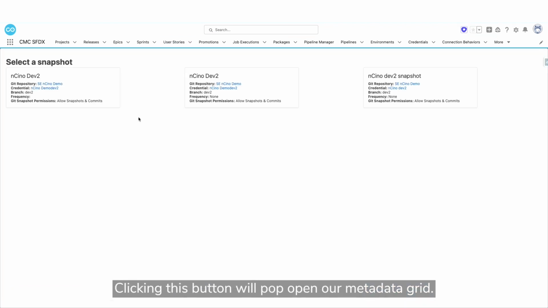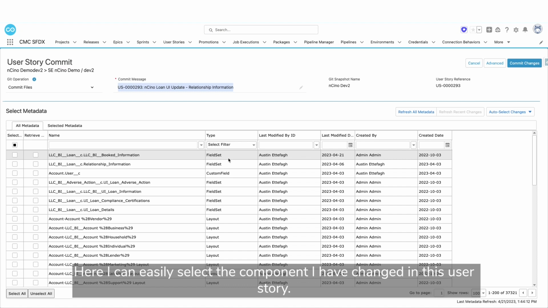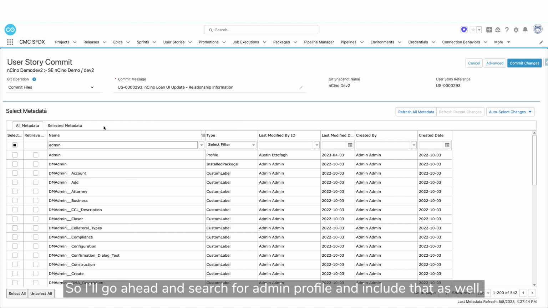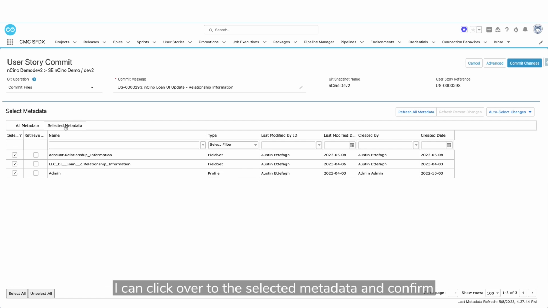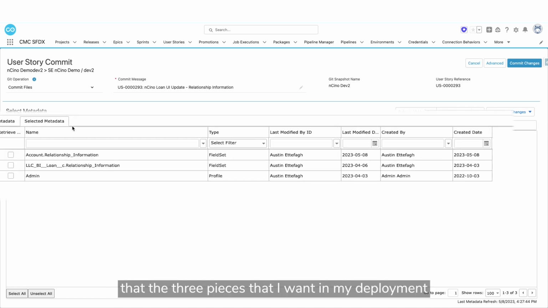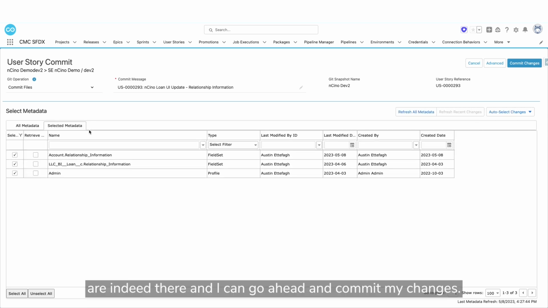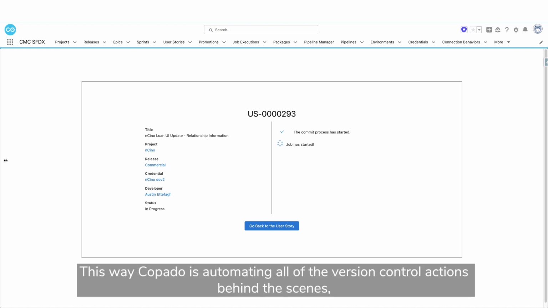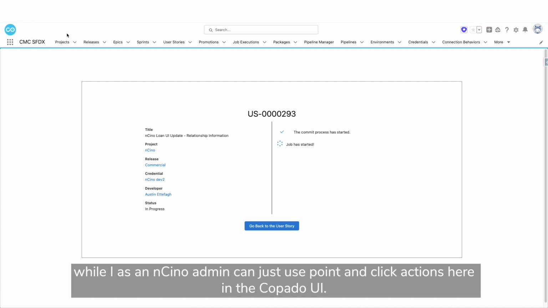Clicking this button will pop open our metadata grid. Here, I can easily select the component I have changed for this user story. So I'll go ahead and search for our admin profile and include that as well. I can click over to the selected metadata and confirm that the three pieces that I want in my deployment are indeed there, and I can go ahead and commit my changes. When I click that button, Copado is going to create the feature branch in the background and commit those changes we identified into it. This way, Copado is automating all of the version control actions behind the scenes, while I, as an nCino admin, can just use point and click actions here in the Copado UI.